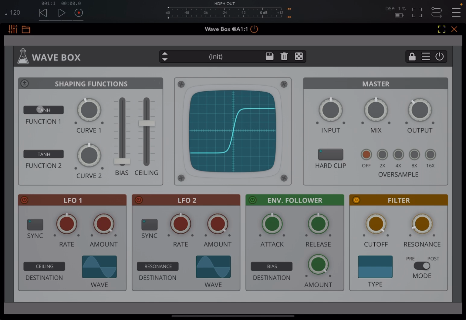So this is the section where you have the shaping function, and you have two functions here. You can adjust the curvature, the bias, which is the threshold, or the mix, of course, from the function, and the ceiling here in terms of dynamic range. And you can see the effect here as you actually change, depending, of course, on the type of curve and function that you're using, and the bias level as well. You can see here I'm adjusting the dynamic range.